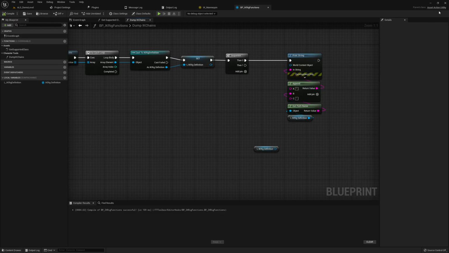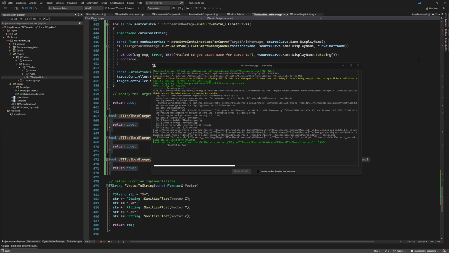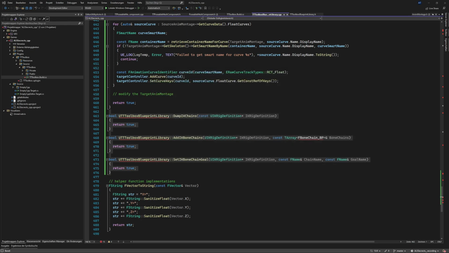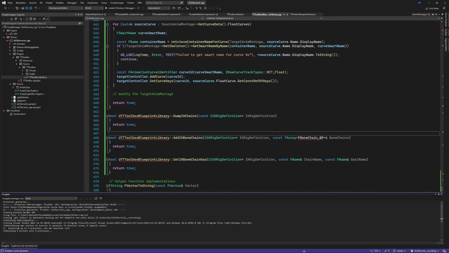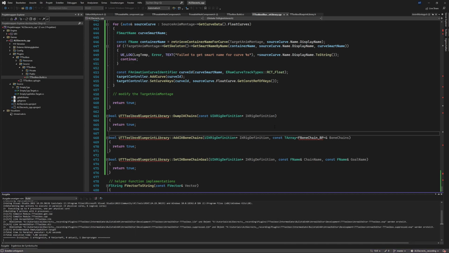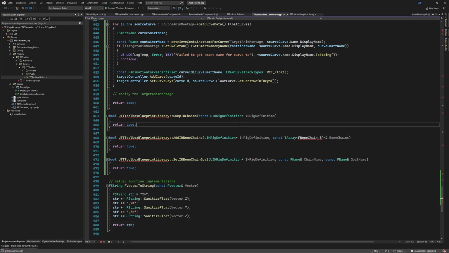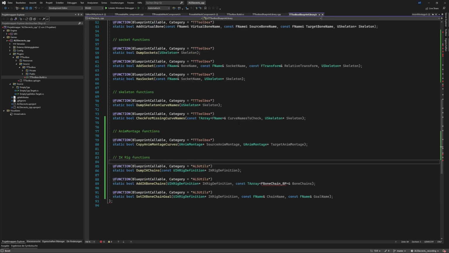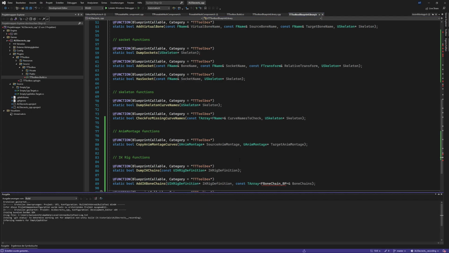Wait, let me close quickly the editor and also the other editor. I need to rebuild stuff here. I think something is wrong. Let me quickly build in Visual Studio. So the build is fine. Oh, sorry guys. I used the wrong category. It should be TT Toolbox.